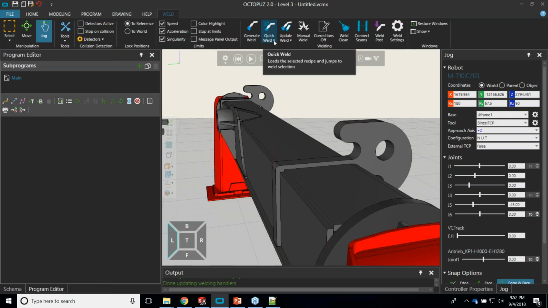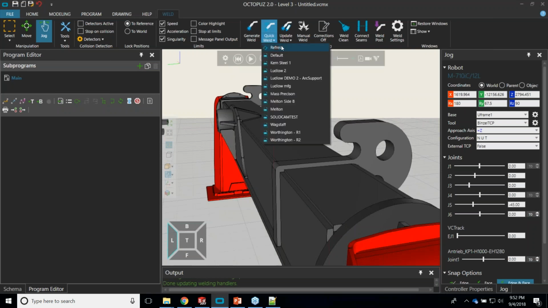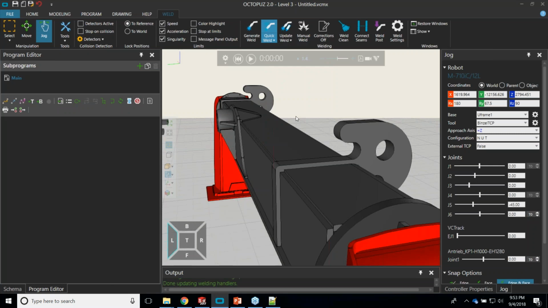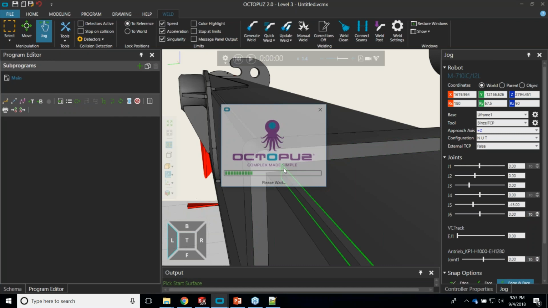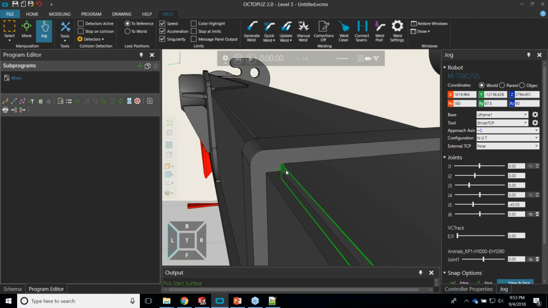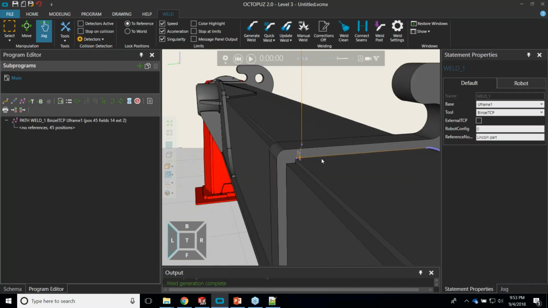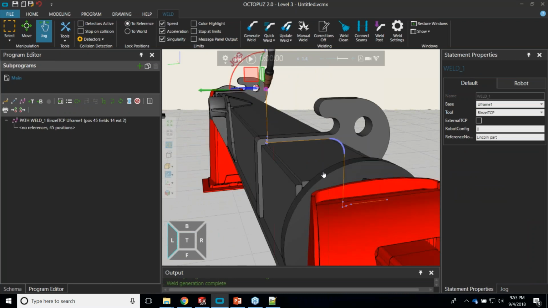what I'm going to do is I'm going to select quick weld, and to demonstrate one more thing to you. Quick weld is a way of accessing any recipes that we've written in the past. So in this case, I've written a SolidCAM test recipe. If I select that, I actually get to skip going into the weld add-on, and all I have to do is select a start surface and a floor and a wall, and Octopuz is going to do the rest based on parameters that I've already written ahead of time.